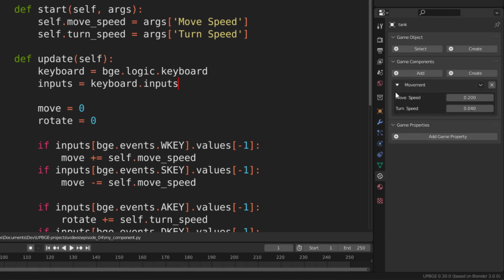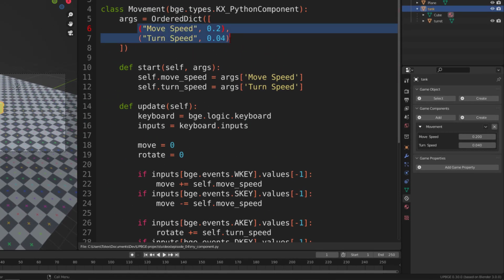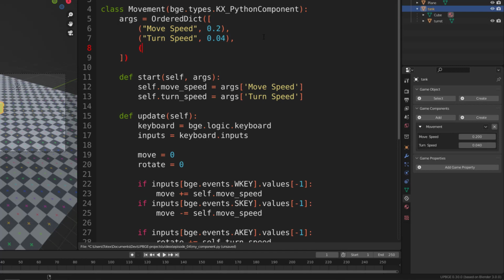As you can see, these two values, the move speed and the turn speed, are exposed here. Move speed is set to 0.2 and the turn speed is set to 0.04. If you want to add another variable, let's say my var, and let's set it equal to, I don't know, 5. And don't forget to always save, and then here is the reload component. So reload it, and now you will see that my var is added with the value of 5 here.